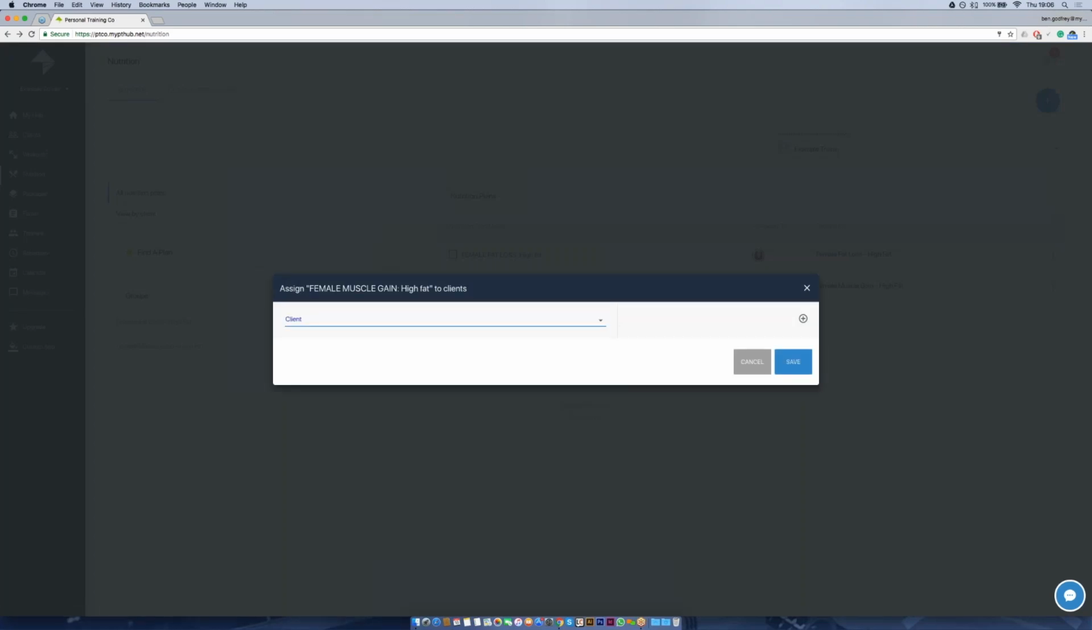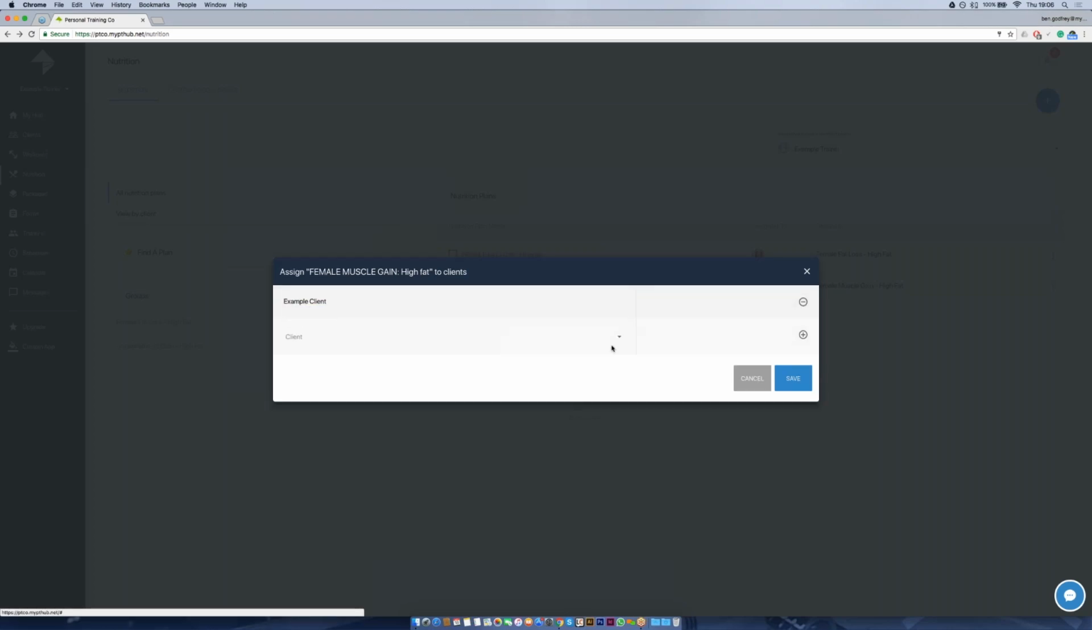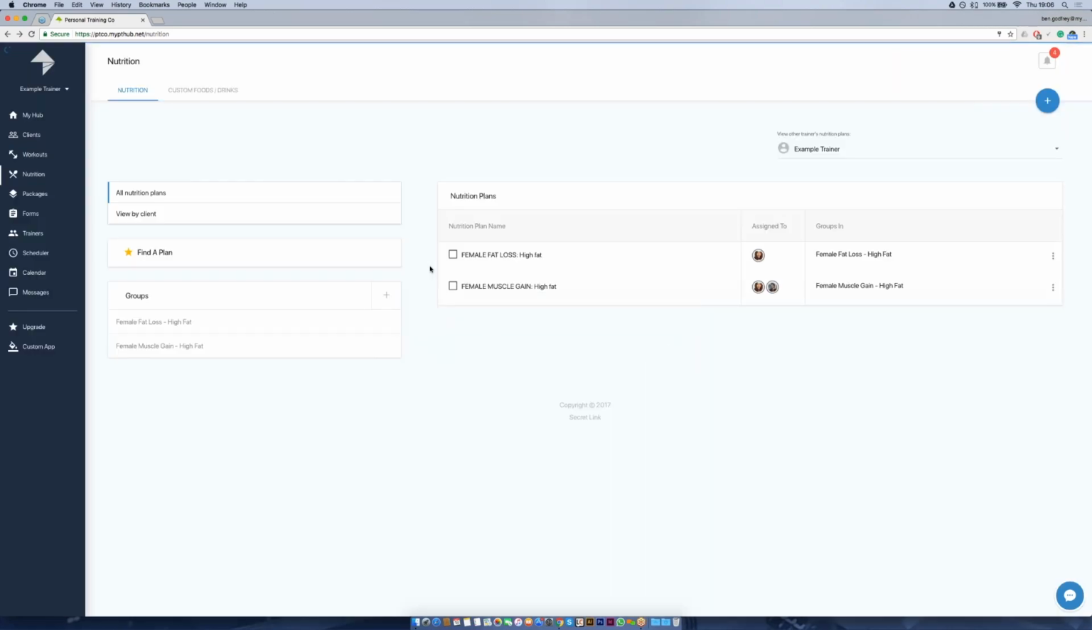Now with these plans, you can assign them to as many clients as you wish, or you can just assign them to the one. If we go example client and click on that plus icon, I can now assign that to multiple clients. Once you're happy, just press save. And as you can now see on the right-hand side where it says assign to, I can see that it's gone to these 2 clients here.